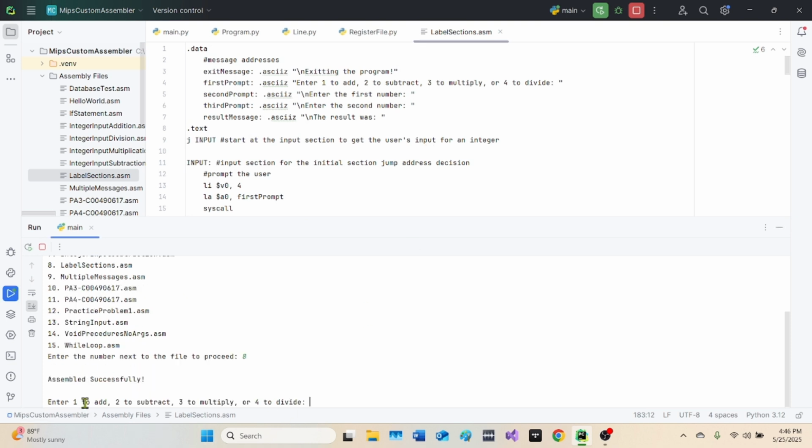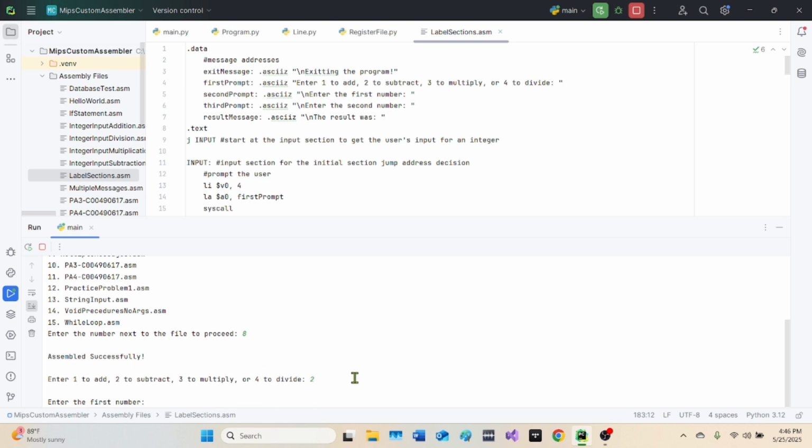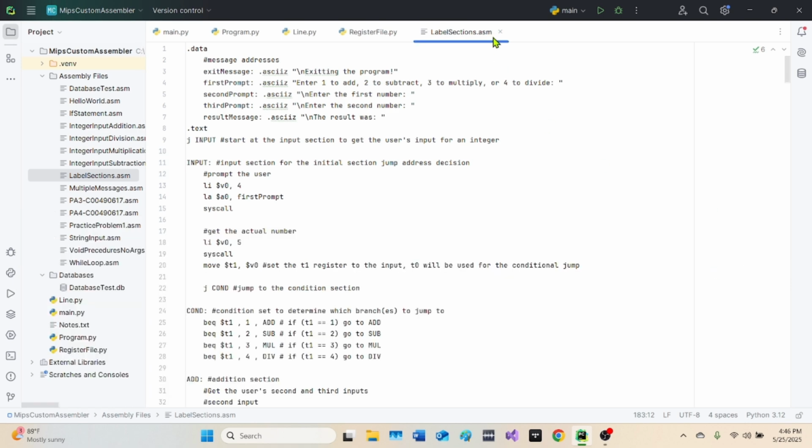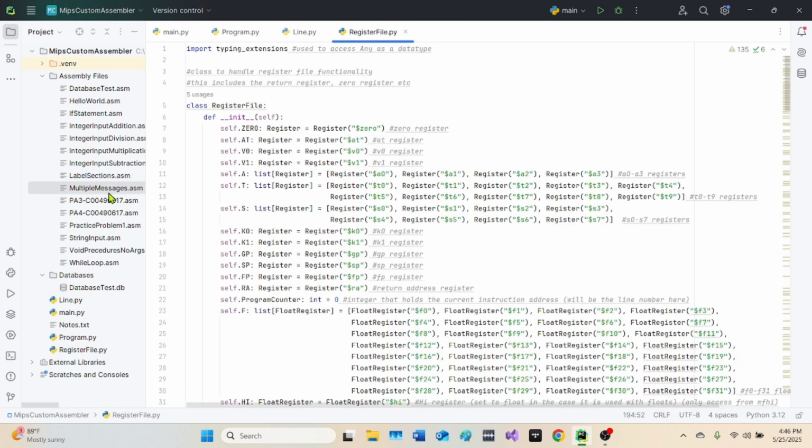And so, since I showed off addition, let's show off subtraction. So we'll enter a 2 for that. Into the first number, let's do 21, and let's do 11, and we get 10. Sweet. Let's try multiple messages.